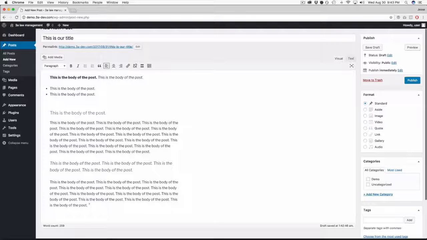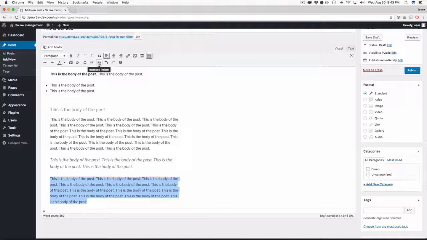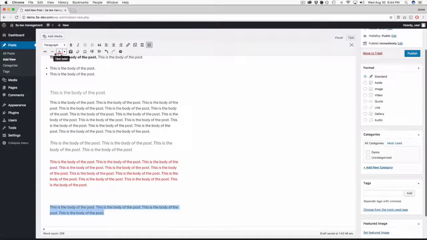For more control over your text here, you can click this toolbar toggle button, which brings down some more options such as indentation or outdent, color options for the text, strike through.